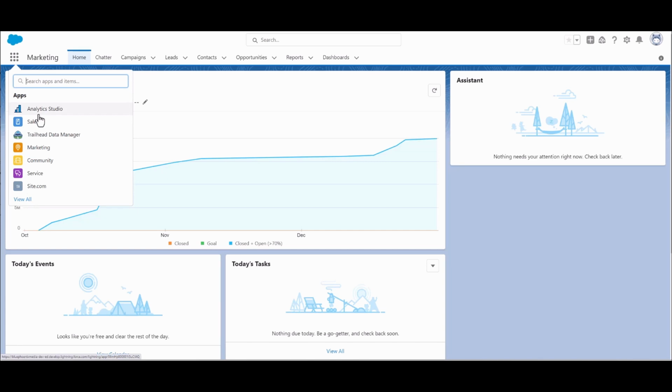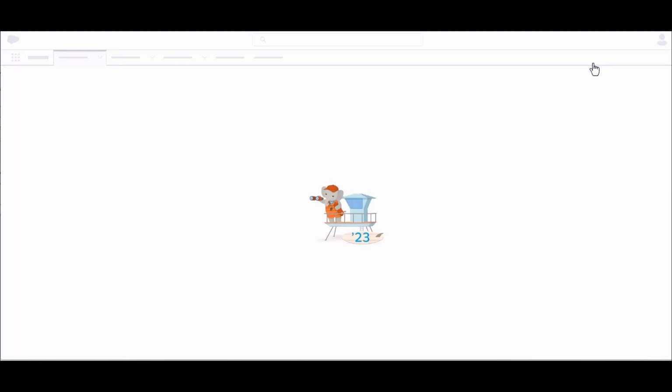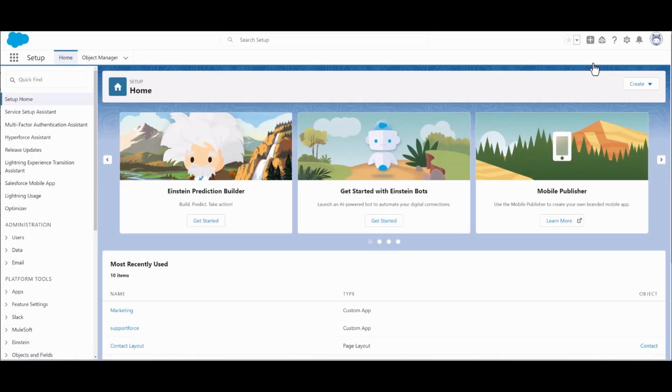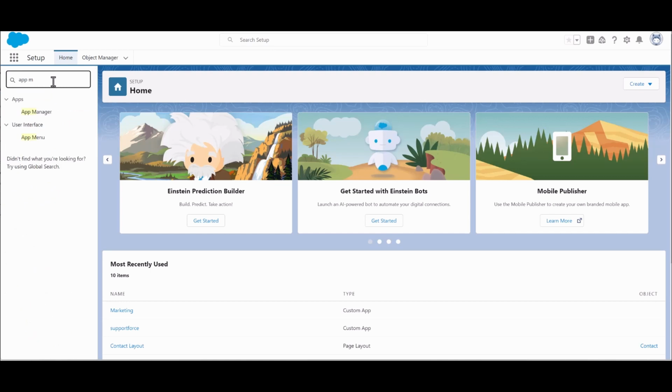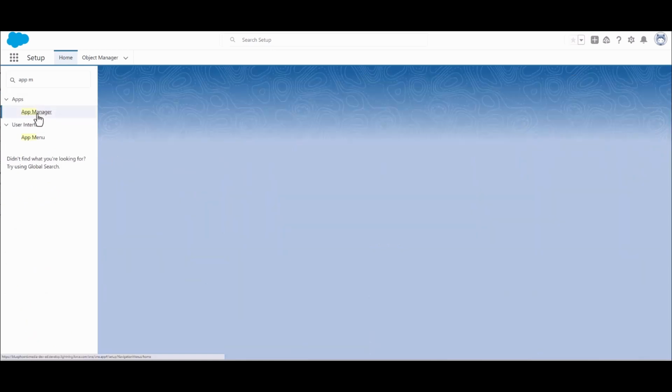So again, you need to have admin accessibility in order to do this. And as I roll up here to the upper right-hand corner, I'm going to roll over my gear icon, and I'm going to go into my setup. The tool we use to create an app, not surprisingly, is called App Manager. So I'm going to come up to the quick find box in the upper left-hand side, and let's just say App Manager. There we go. And it's going to find it, and I'm going to click on it to select it.